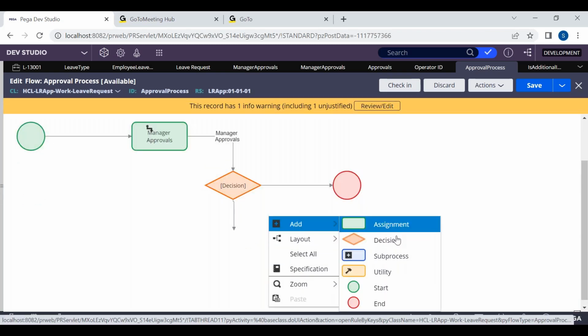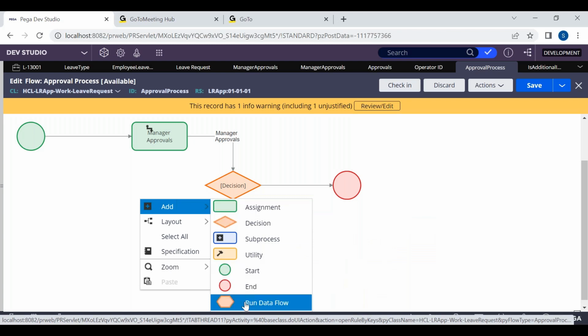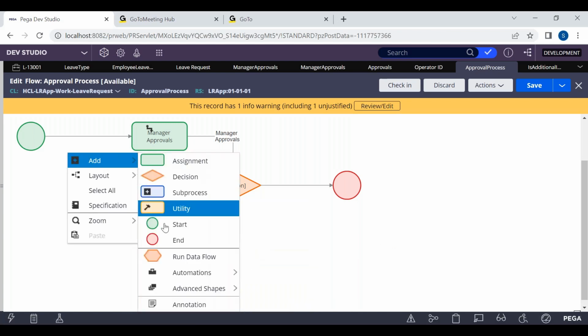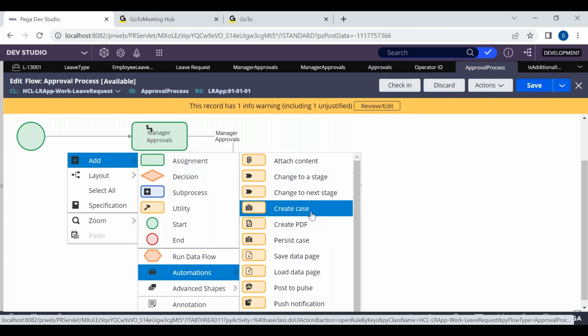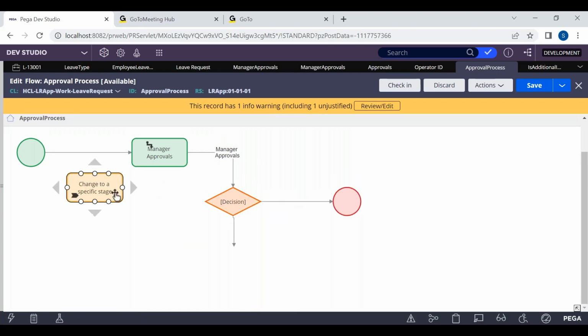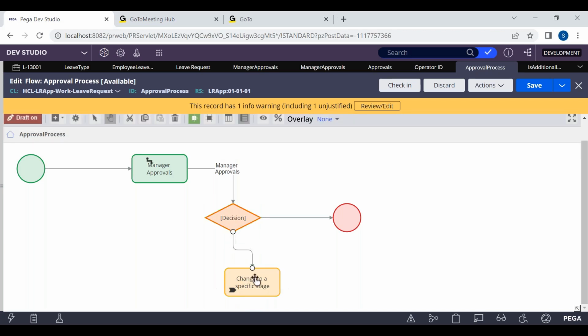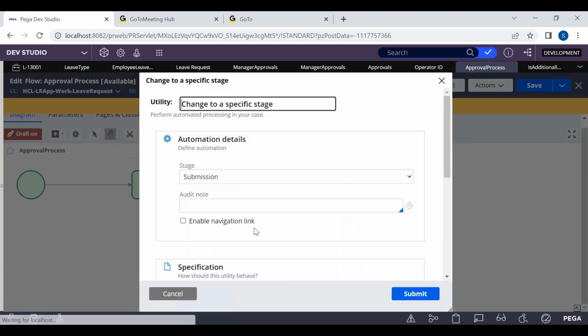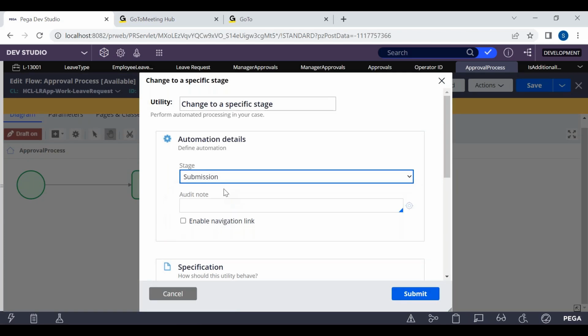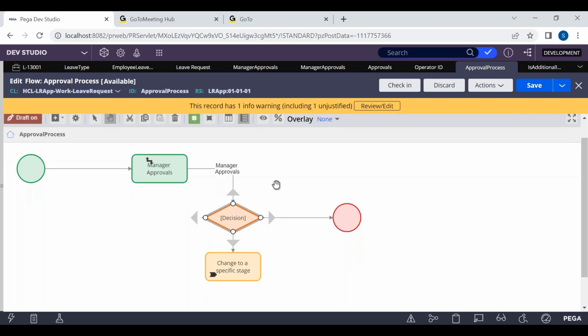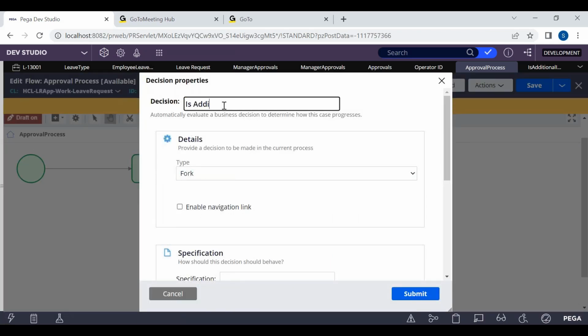So let's add a smart shape. Let's go to the automations. So we have change to next stage, that is to go to the next stage, and change to a stage, so to change it to any of the stages available in the case type. So here I am providing submission. Okay, is additional info required.